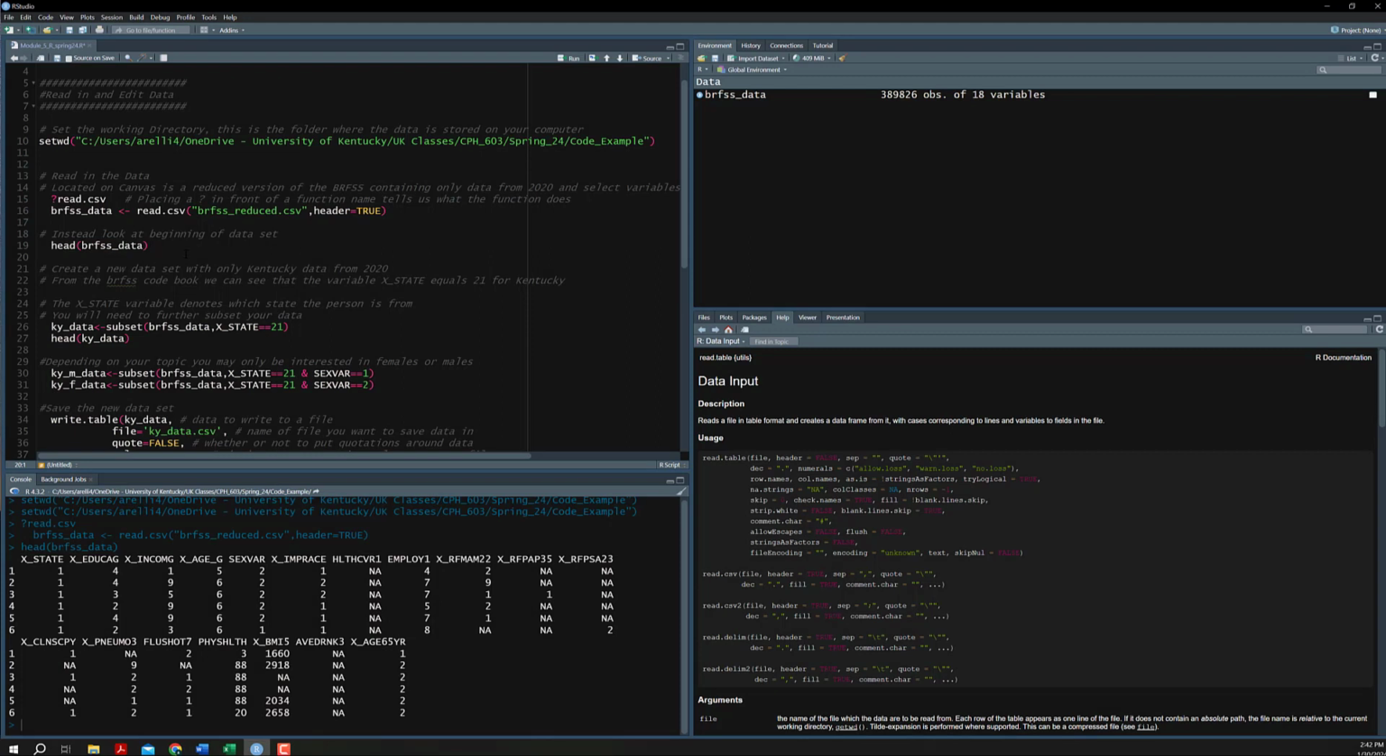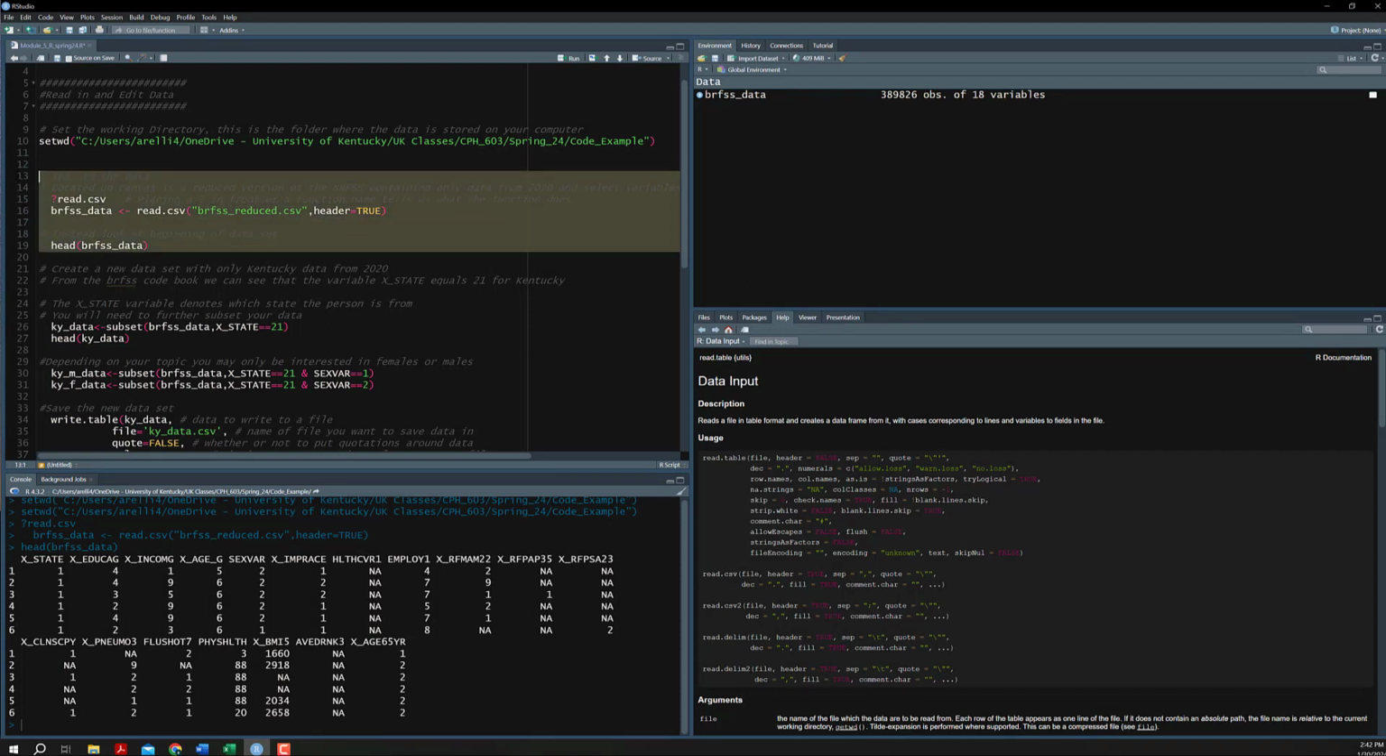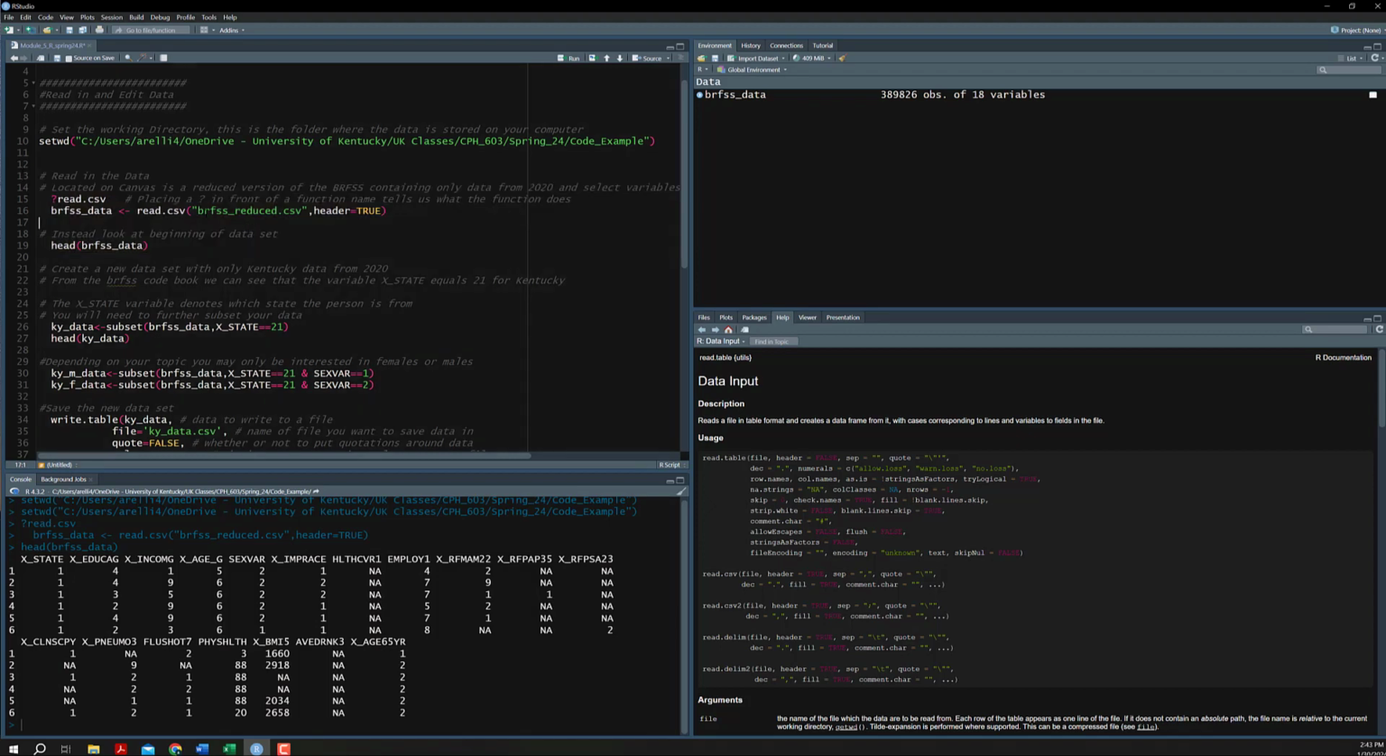So on your computer, to read in the data set, you don't need to make any changes to this code. You should be able to run it as is. The only change you may need to make is if you download the data set multiple times, it may change the file name. So you just want to make sure this file name matches the file name that you have on your computer.